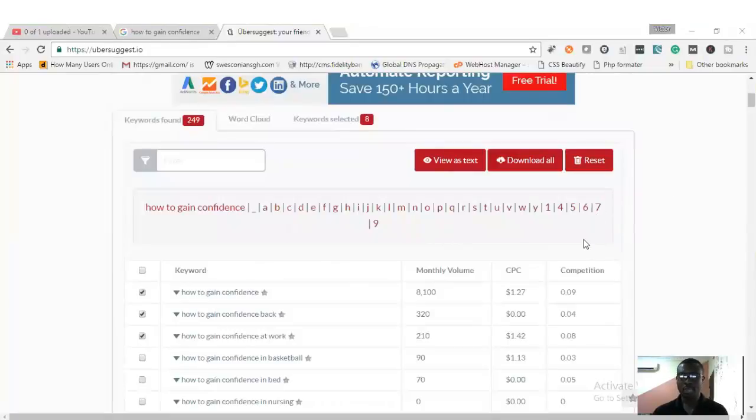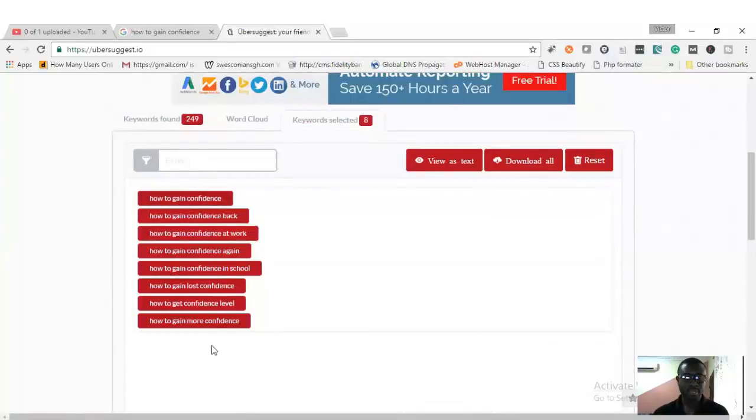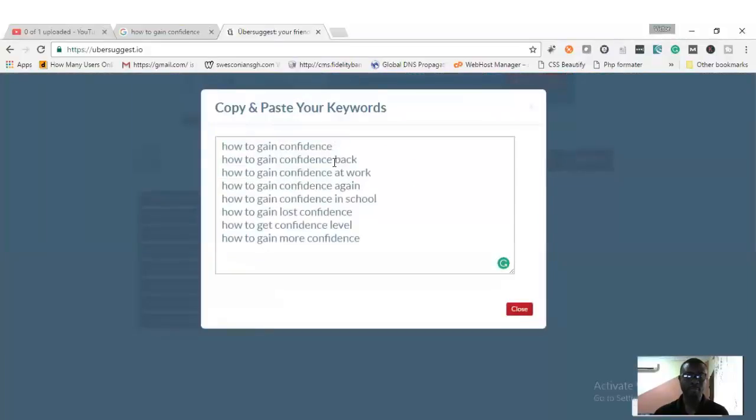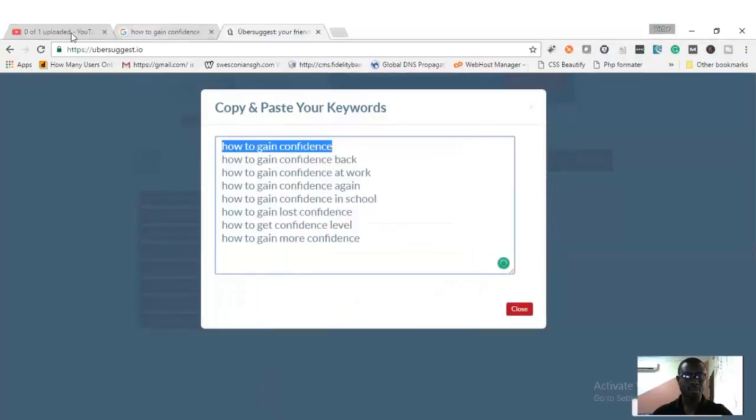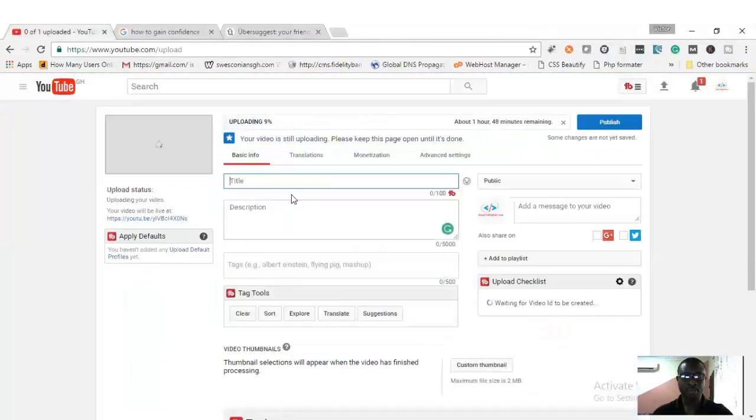So once I'm okay with my selection, Ubersuggest also keeps track of all the key phrases that I've selected. So you can find all the key phrases that I've selected over here. Go ahead and view it as text. From here, I select my main key phrase, which is this. So I copy this and then go back to my YouTube upload. Then I just paste my title over here. How to gain confidence.